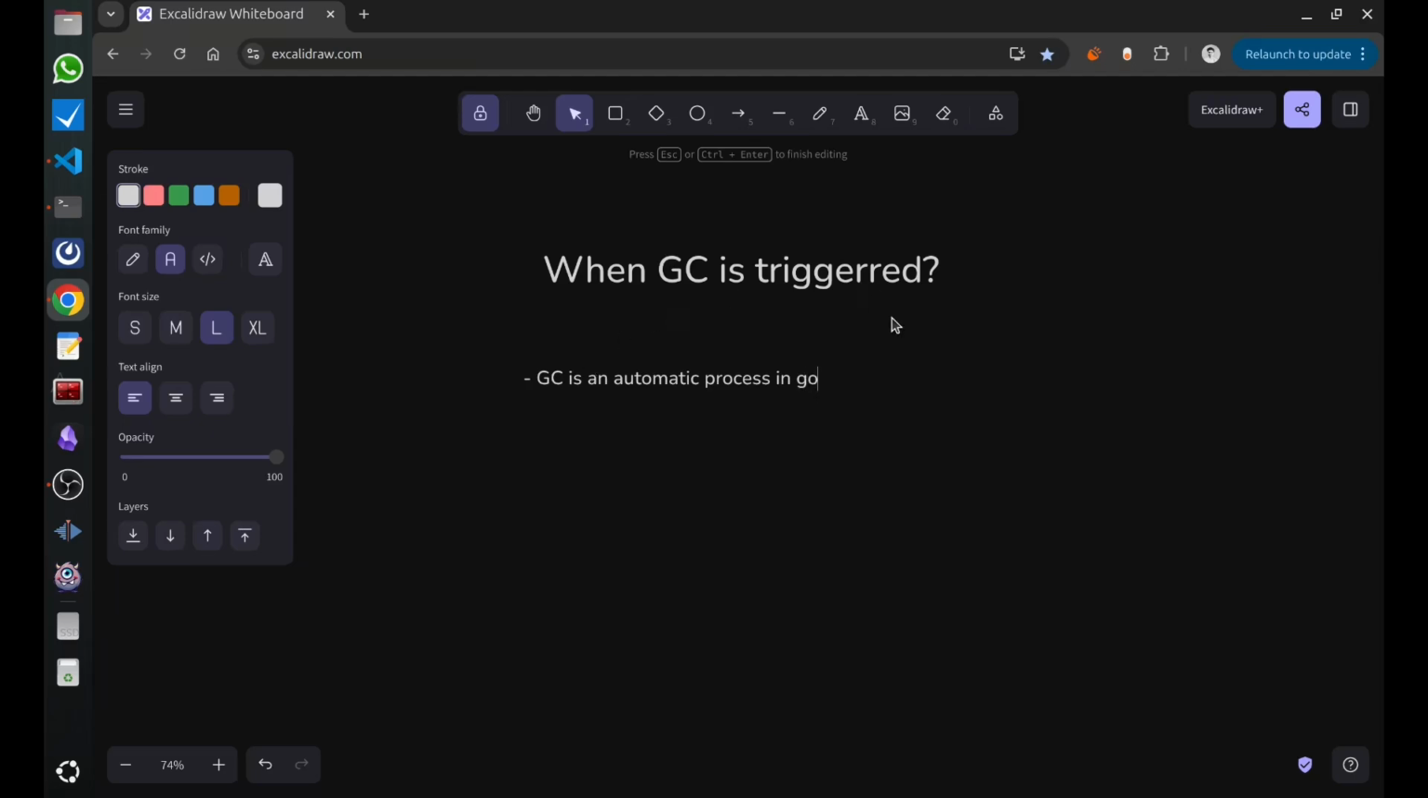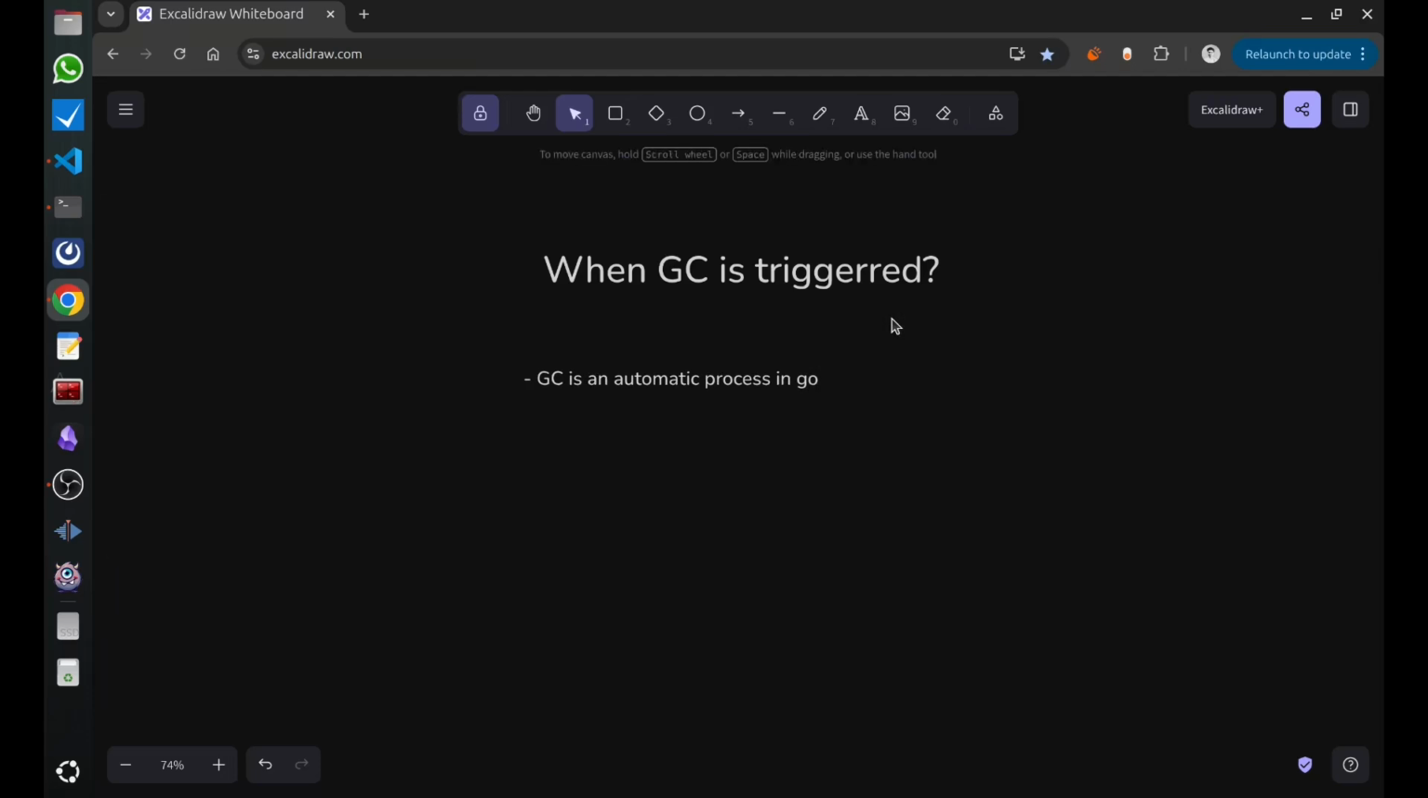Now, when is this GC actually triggered, even if it's automatic? The idea is that GC will be triggered whenever the heap grows more than the previous GC cycle's heap size. The initial heap size is something like 4 megabytes. So if 4 megabytes in heap is reached, then GC will be triggered.